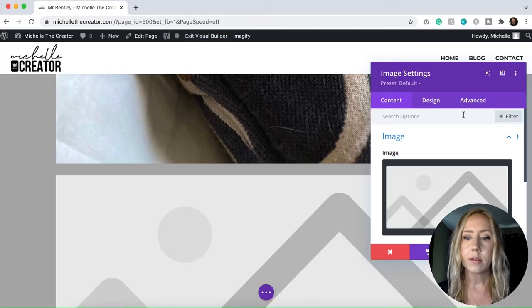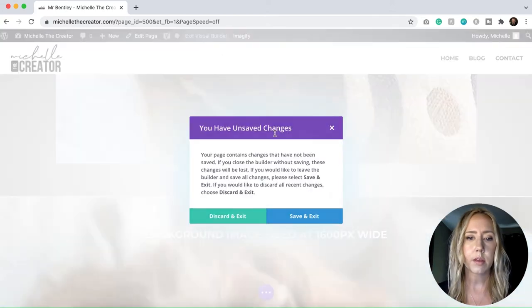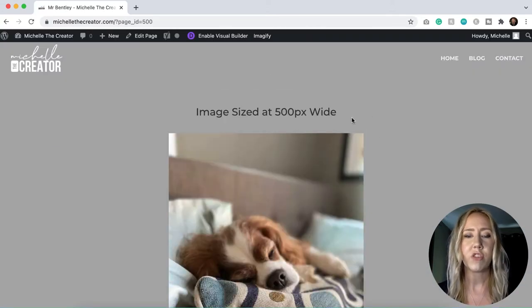I'll hit delete on this, and I'm gonna exit my visual builder, and we'll just take a look and see if anything changed from my visual builder to what it looks like now.